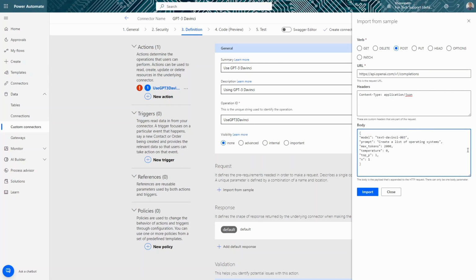So for this one, I'm going to use this example here. I've set the max tokens to 2,000. You can have that be different if you want, and same thing with these other parameters if you want to make those different. I've also entered create a list of operating systems for the prompt here. And the model set to text-davinci-003. If you're using a different model like Ada, Babbage, or Curie, you can set those up with that particular model instead.